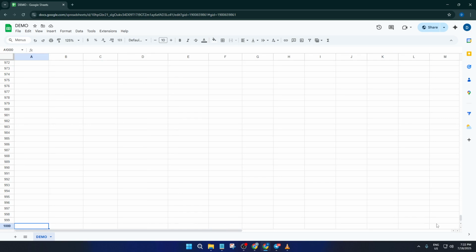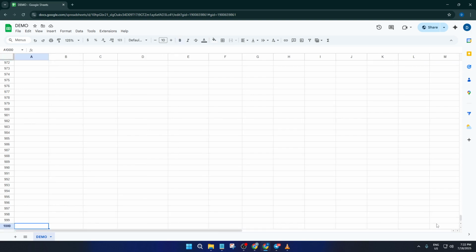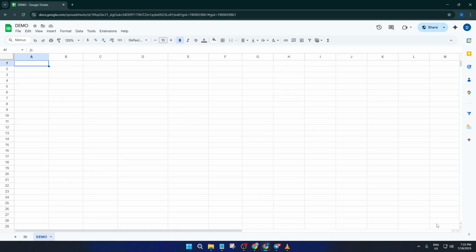A quick tip, if you're using a Mac, you'll use the Command key instead of Control, so Command plus down arrow does the exact same thing. And if you ever want to quickly shoot back up to the top, just use the up arrow along with the same shortcut. Easy, right?